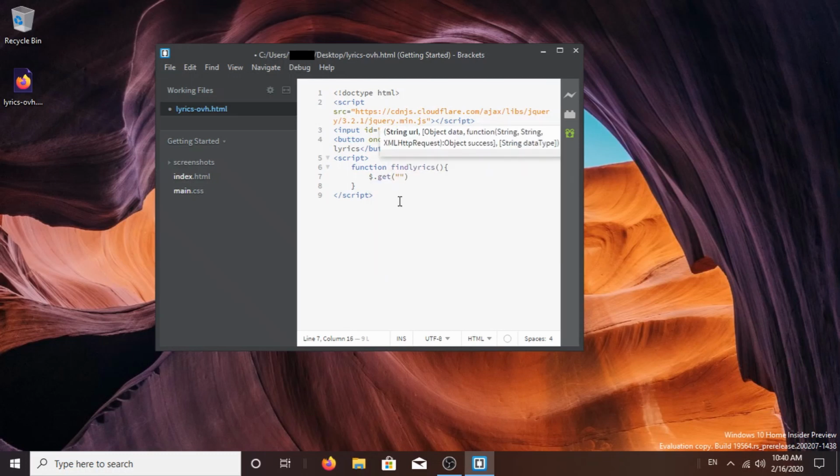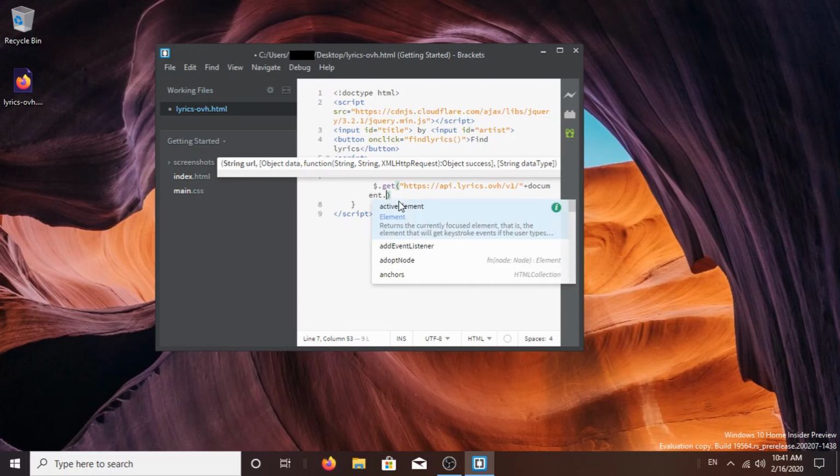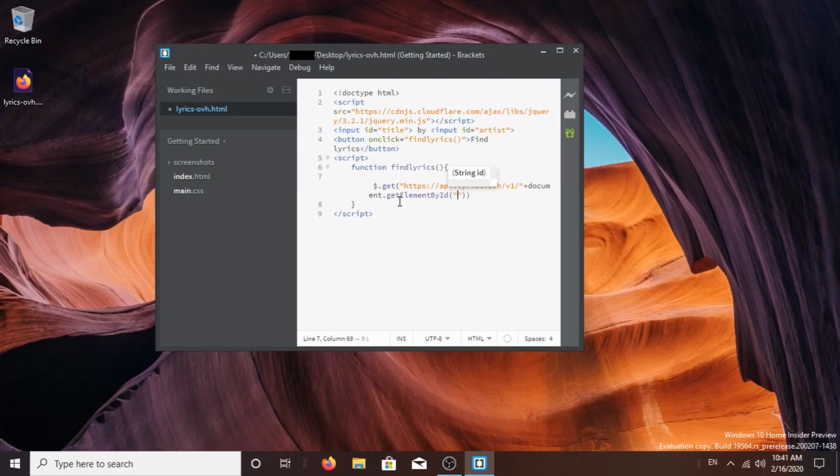$.get, open quotes, HTTPS, don't worry, this one won't be too long, ://api.lyrics.ovh/v1/. See, that's it, close quotes, plus document.getElementById, open parentheses, and in quotes, artist. Dot value. Plus, open quotes, slash, close quotes. It already did it for me. Plus, document.getElementById, open quotes, title. Dot value.